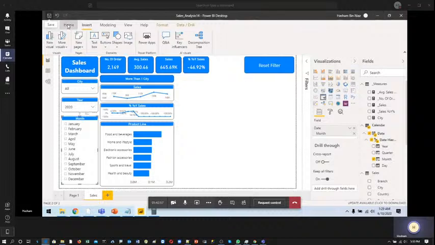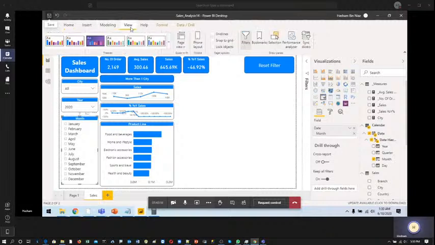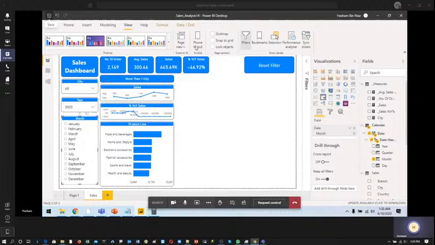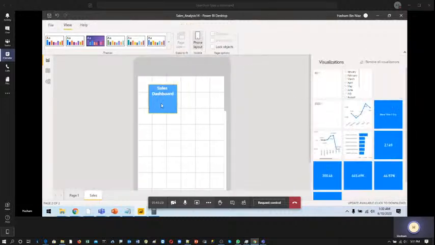Now we are moving to the final part, which is to publish this report, and I'm going to publish this report for now. To publish a report is very simple. Meanwhile, this is asking for publishing. You have 2 options here as well. Mobile layout as well. You can do the mobile layout from here. So in the phone layout, you can generate the phone layout from here.